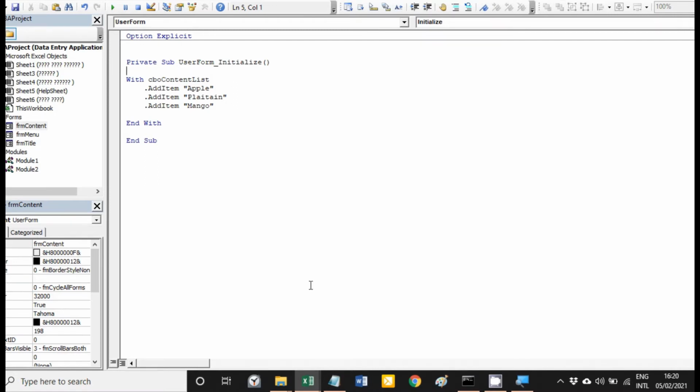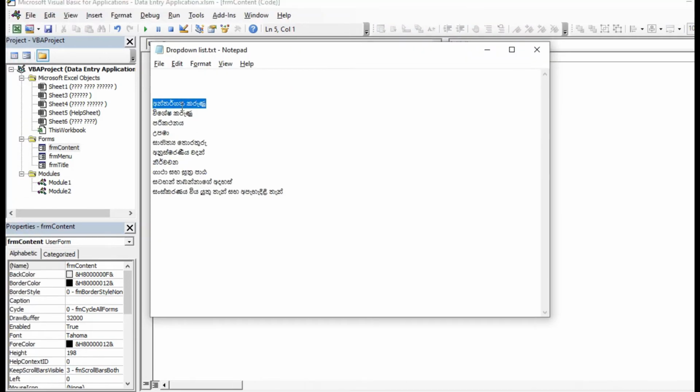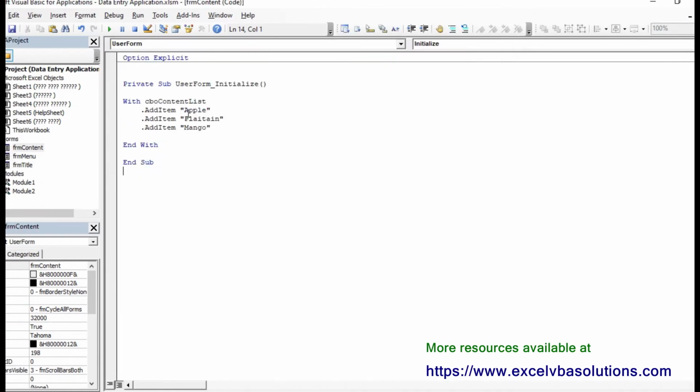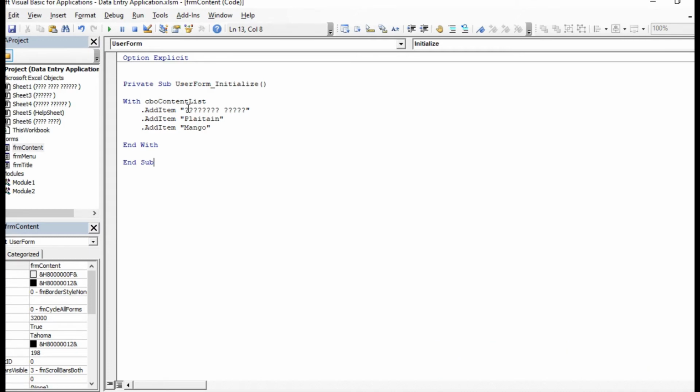But in here the problem is we are trying to add Unicode characters to this list. If we use that same method, if we copy paste this one from here and add it here, as you can see it changed to question mark symbols. Due to that reason we cannot directly add that static list here. So we need to find some solution for that.